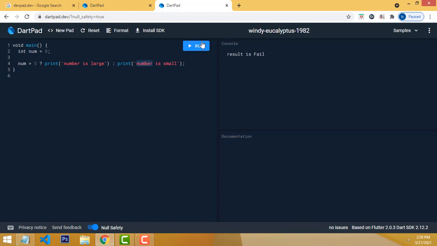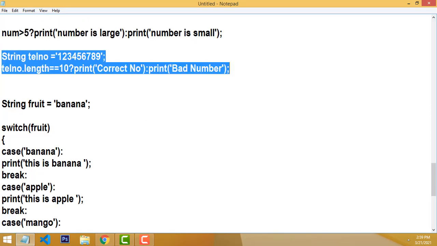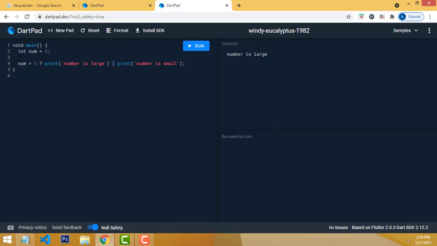If you run it, number is large. Okay, it is working perfectly well. This is how we have calculated the single if statement. This is how we have to write the question mark. Simple one, right? Again, I am going to write another example with a telephone number. We have to calculate another program.